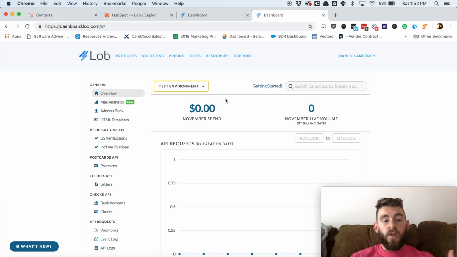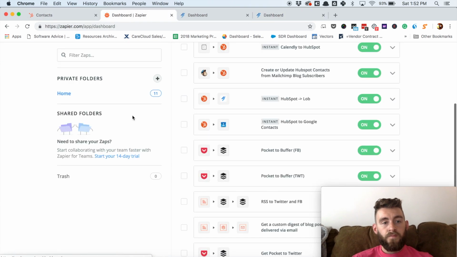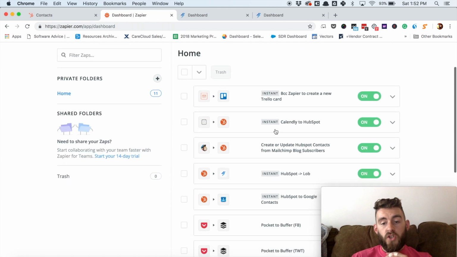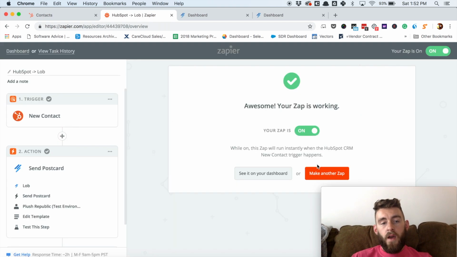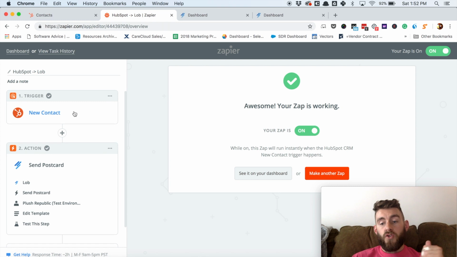Then what I'm going to go ahead and do is set up a Zap in Zapier for when I want these things to launch. So I'm in Zapier. I create a Zap, and I'll show you the one I created for the sake of time. You come in, and I'm going to do a new contact trigger for HubSpot. So every time a new contact is added in HubSpot, it'll trigger this Zap.